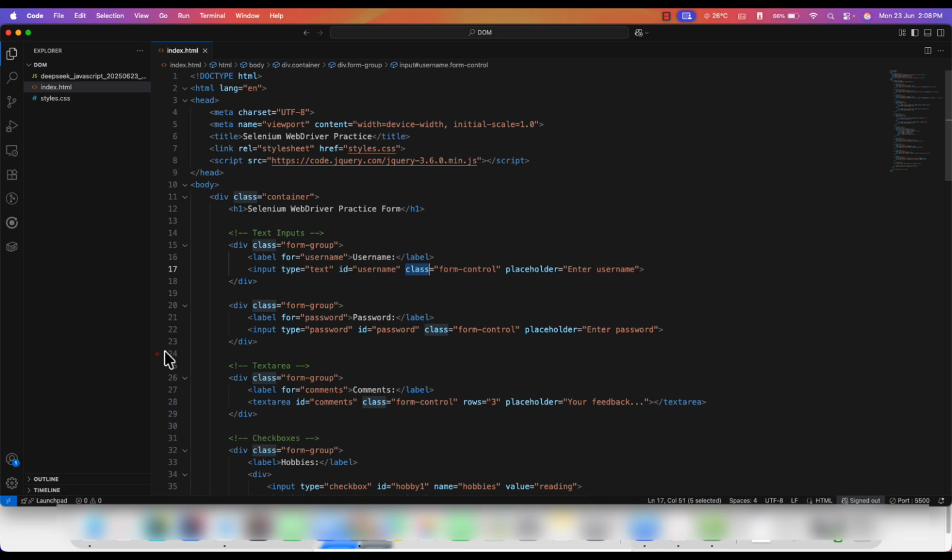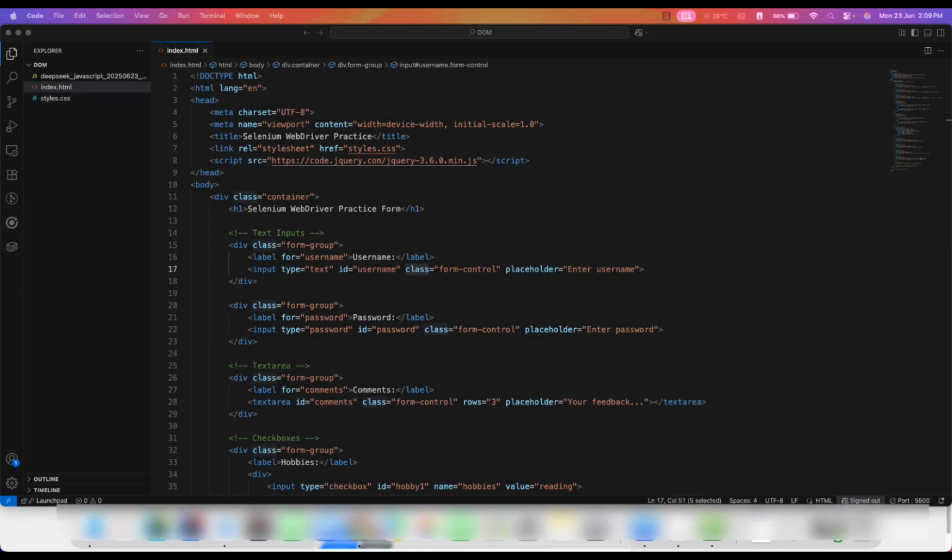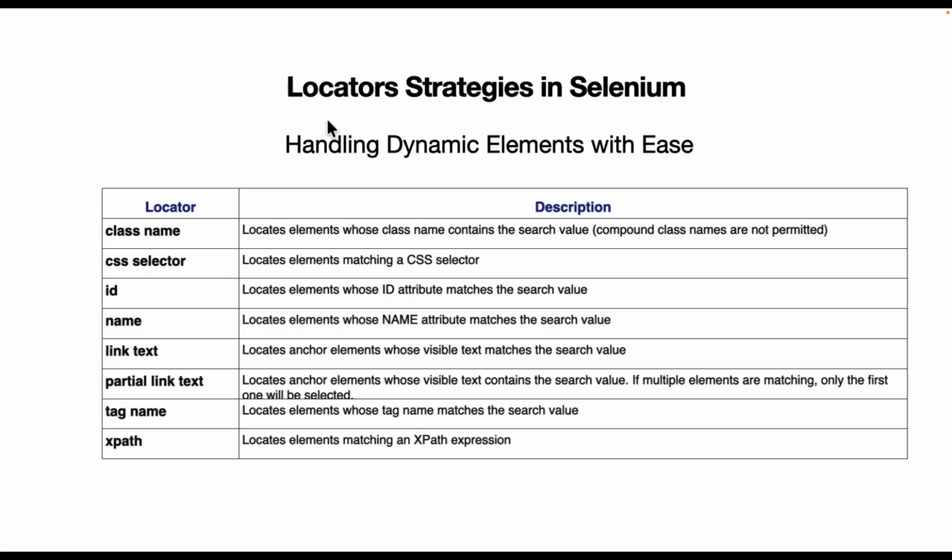Another locator is CSS selector. We will have another video for CSS selector and XPath. Apart from that, let me bring up the table. So, class name. We have a class name locator, which locates the element whose class name contains any value.